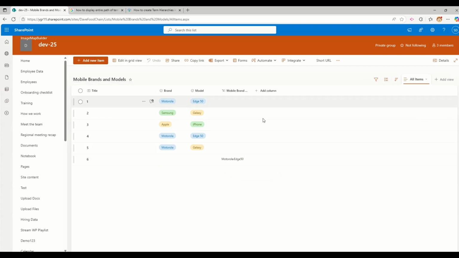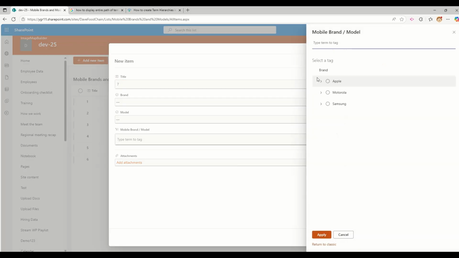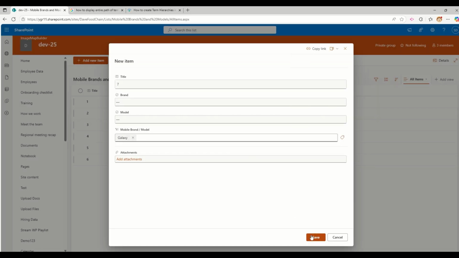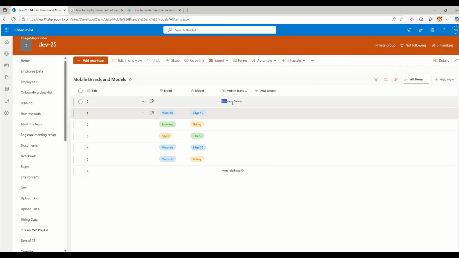Let me try to add one more entry, right, where I'm selecting the tag. So now there is no way my user will make a false entry. For example, they cannot select the Apple and Galaxy. When they select Galaxy, it's always going to be the Samsung. So when I click on apply and save, the value will be displayed as Samsung, part of Galaxy.